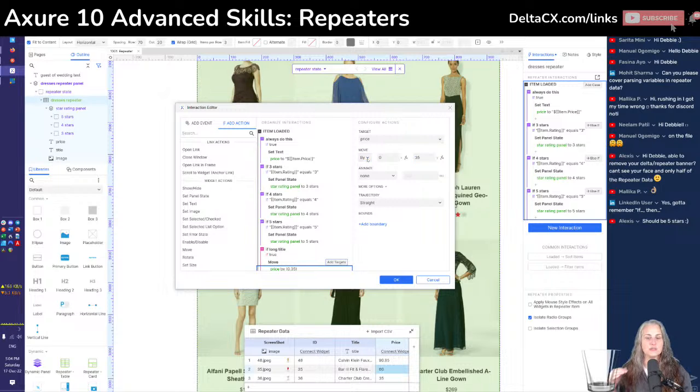In core skills, we talked about move by and move to. This is going to be move by. I don't need an animation. People don't need to watch it sliding. But this will be 35 pixels. Positive numbers are down, despite how we learned graphing in school. Positive numbers are down because the top of our page is 0, so it's all positive numbers down in Axure.